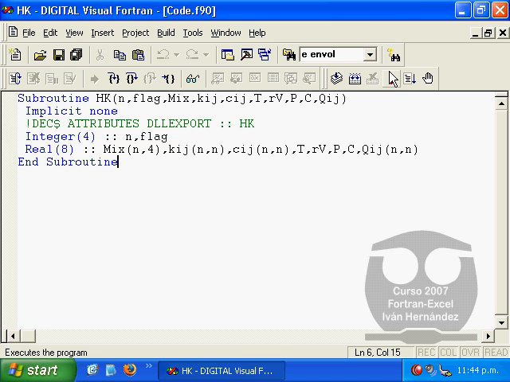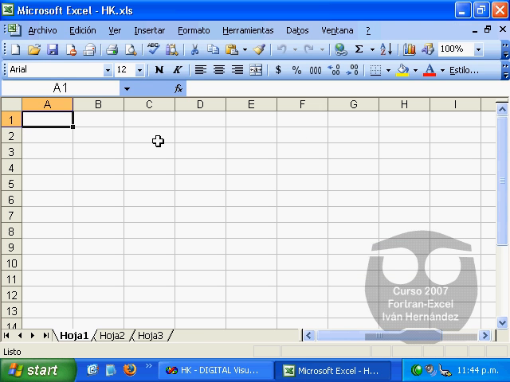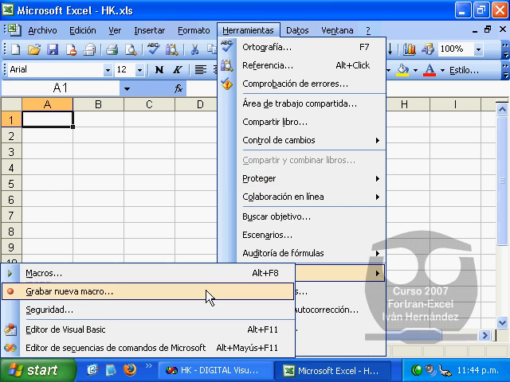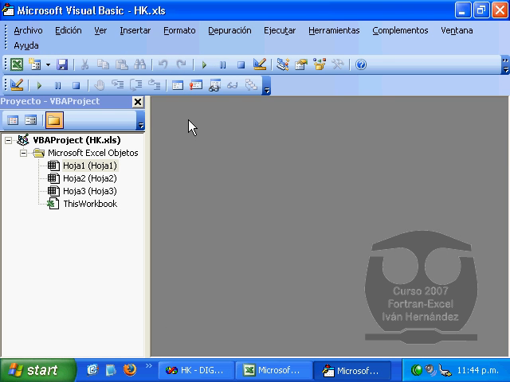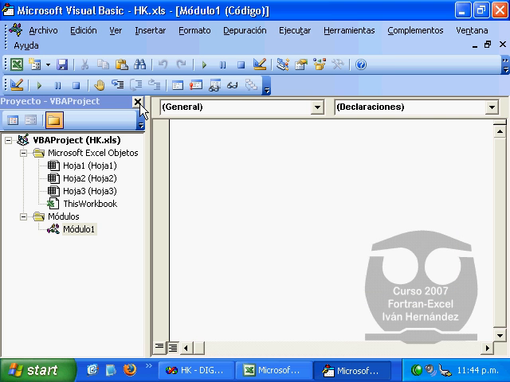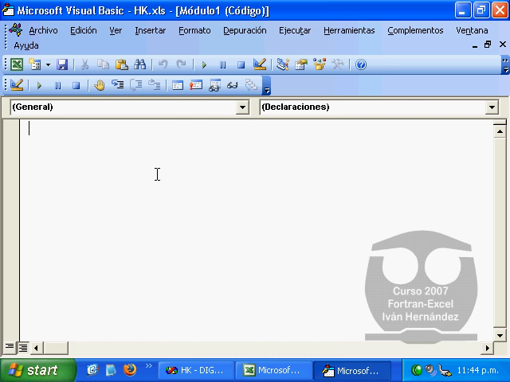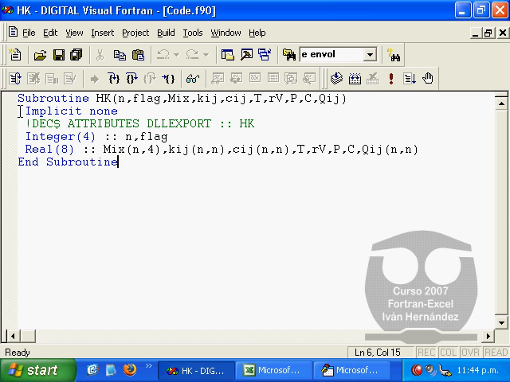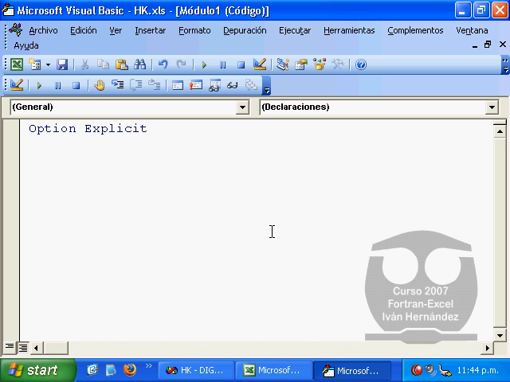We execute Microsoft Excel from our Digital Visual Fortran Integrated Development Environment, and we see that it opens the HK workbook, where we can start a new instance of our Visual Basic editor and insert a new module to write some declarations. I'll close this window and we'll begin by declaring the Option Explicit sentence, which matches the implicit none sentence of our Digital Visual Fortran DLL library.